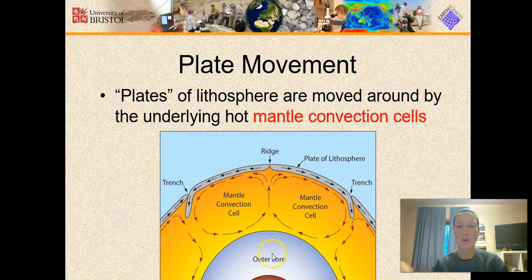Since this inner core is so hot, it heats up the liquid. And then that liquid starts to rise because hot things rise. And then once it hits the surface, it starts to cool. And then as it cools, it starts to sink again. But then it heats up and it rises. And then it gets cool and it sinks. And it's going to continue this motion.